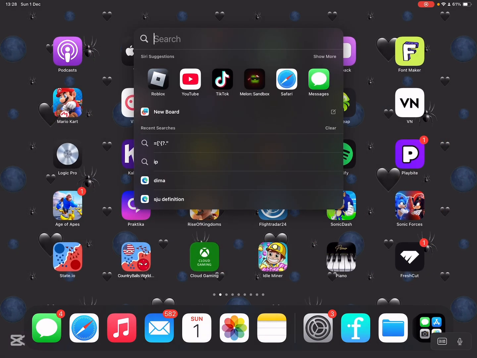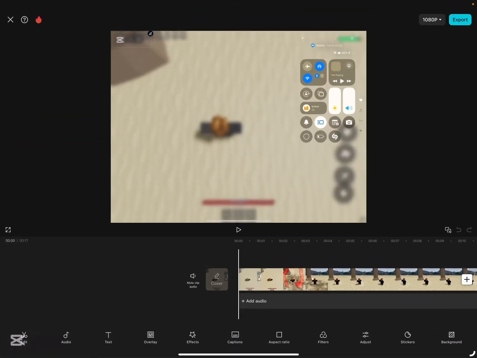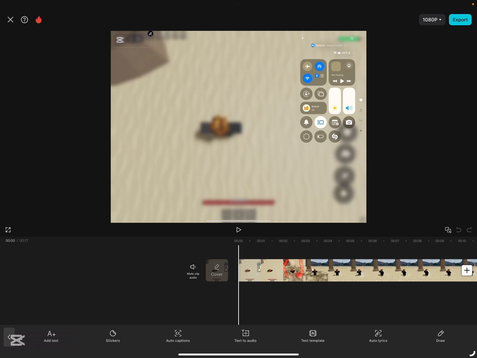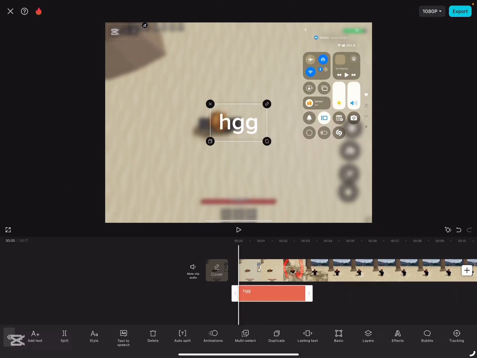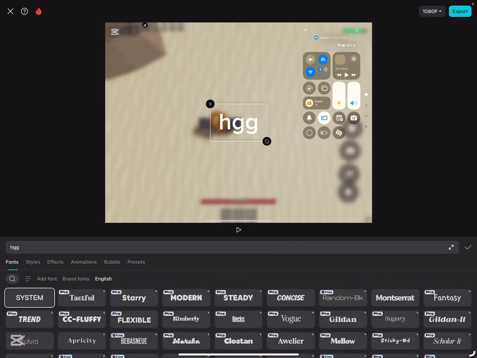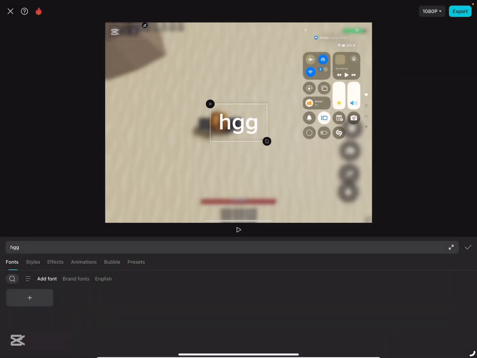But if you want to use it in CapCut, then head over to CapCut. A random project. And add a new text. Insert a random text. Press style, press fonts, press add fonts, then press it. So here we go. Now you have it.